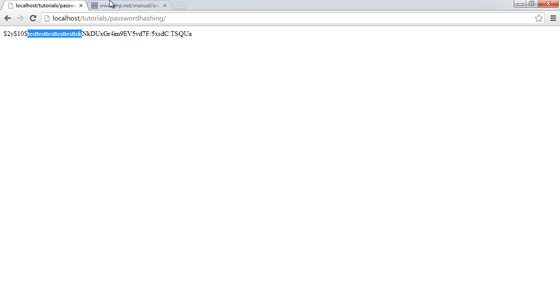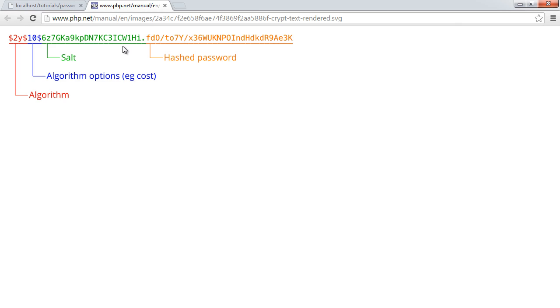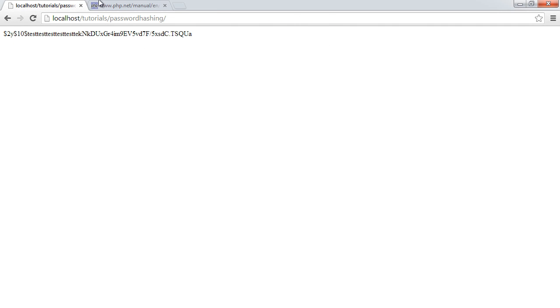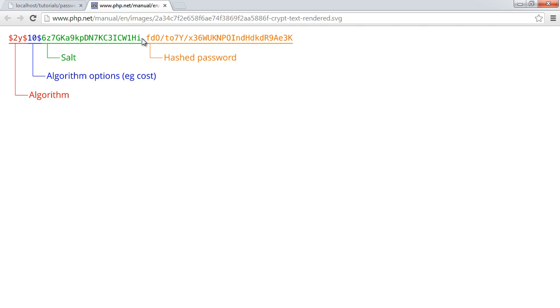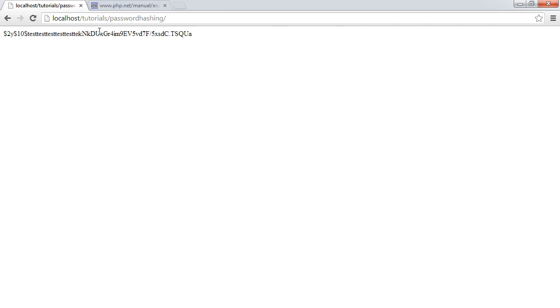Now, the reason it's 22 is, as you can see, this is a little bit misleading because we've got a dot here, but the salt is always 22 characters. Anything after that is the hashed password. Although there's no identifier to say this is the salt and this is the hashed password, it's 22 characters, so up to there is the salt. We know that because we entered a value ourselves. But obviously, in this case, it's not a good idea to provide your own salt.